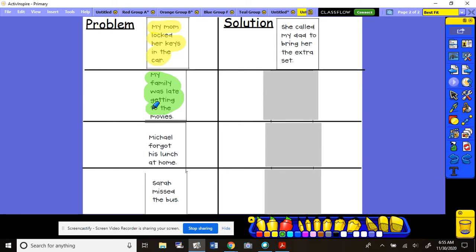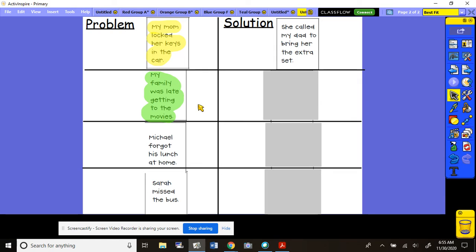My family was late getting to the movies. That's your problem. My family was late getting to the movies. What could a possible solution be? Well, how about, if your family was late getting to the movies, then you're going to have to wait for a later showing. That could be one solution. Maybe another solution you came up with was, you just missed the first part of the movie and you just went in a little late. So that's how that problem gets solved.